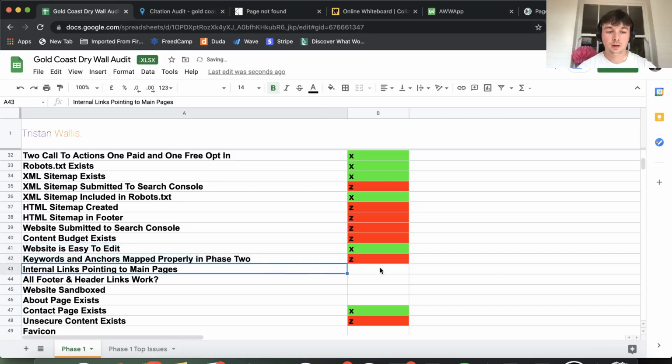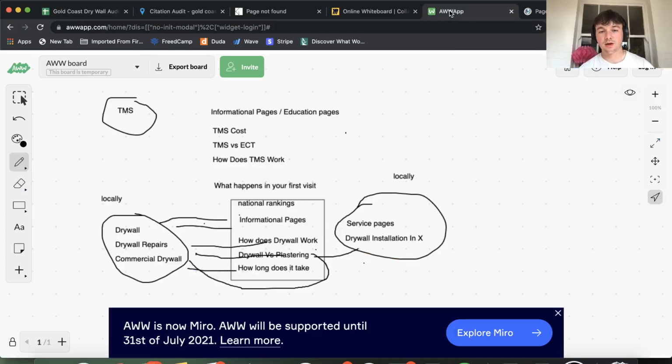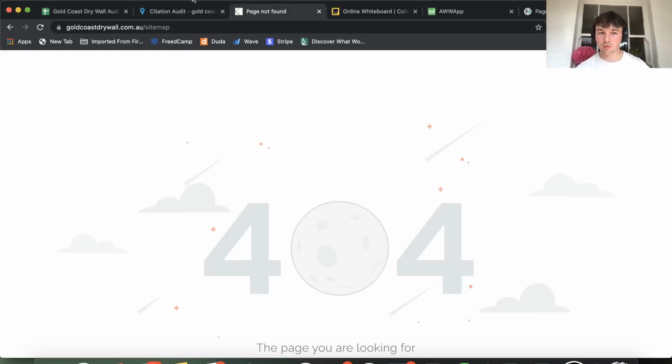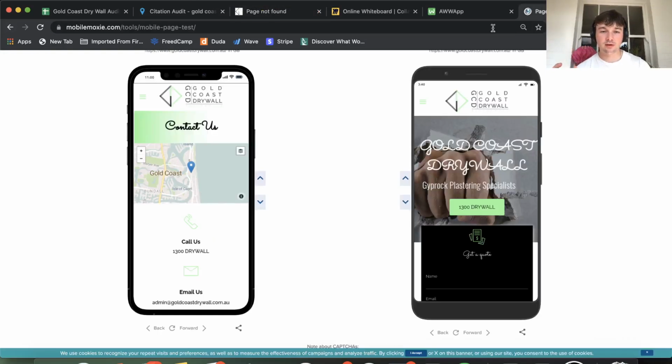No. Internal links pointing to main pages, and I talked about this earlier in my whiteboard explanation, but if they were to have lots of content on their page, they could then do internal links back to their money pages to indicate to Google that this is their prime page and we want this page to be ranking. This is one of our main pages, and it helps Google crawl through the site. What is an internal link? Let me just give you a quick example.